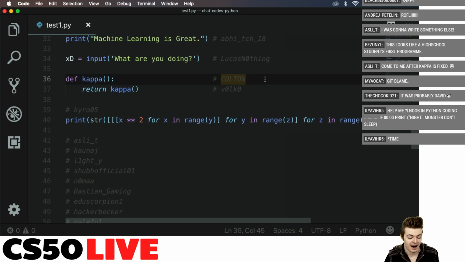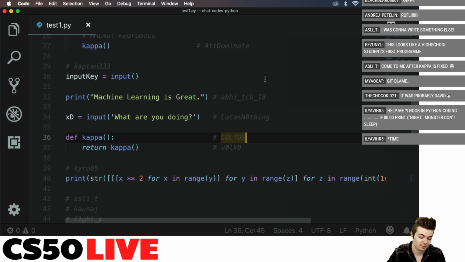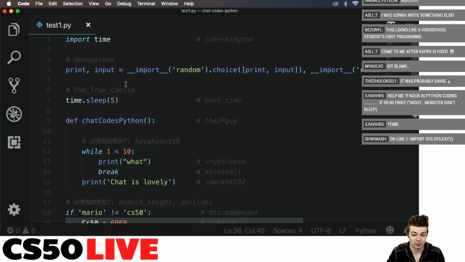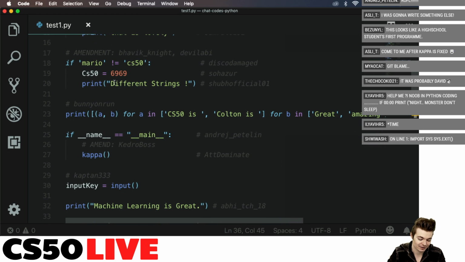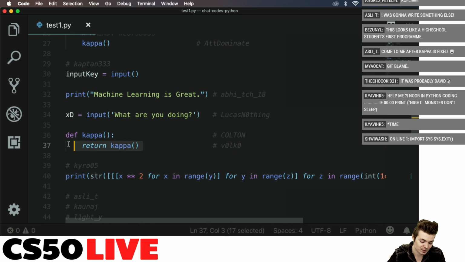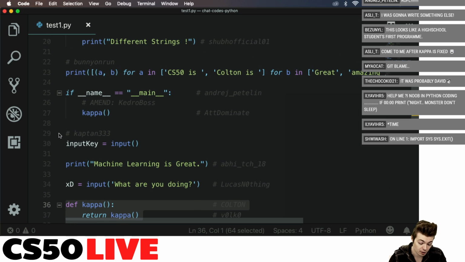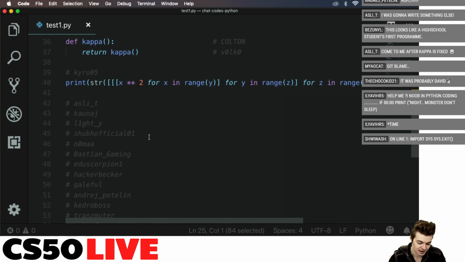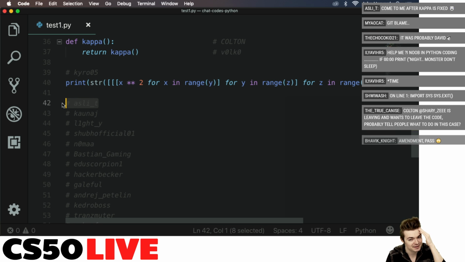I screwed up. I wrote kappa below the if statement. So Python goes top down. It's going to go through the script, and it's going to come down here and say, okay, if name is equal to main, call the kappa function. But the kappa function hasn't been written until below that. So it doesn't know that it exists. So we need to actually move that up somehow. We could do that, or we could move main down. Asley says, come down to me after kappa is fixed. Oof. Asley, we might have to bump you to the bottom, though. Are you sure you don't want to contribute something now?